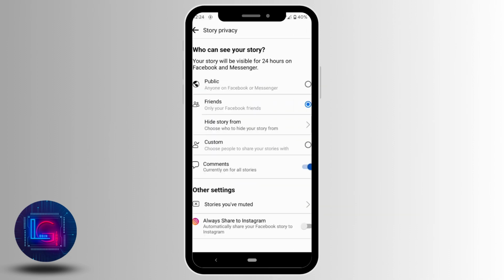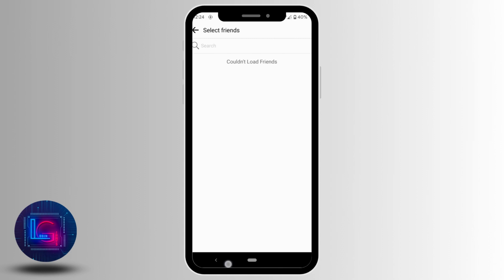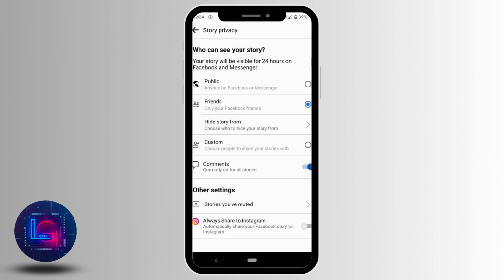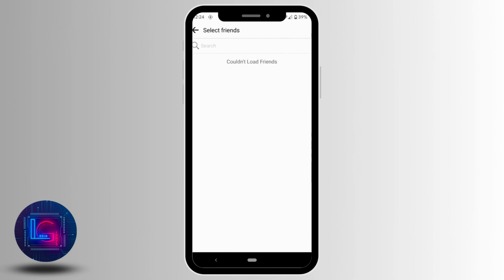Here, if you only want your friends to see your story, then you need to set the privacy to friends. You can also hide your story from specific people if you want to. And with this custom option, you can also choose the specific people to share your story with. Here, one thing you need to know is that the story privacy setting is also applied to your featured photos.